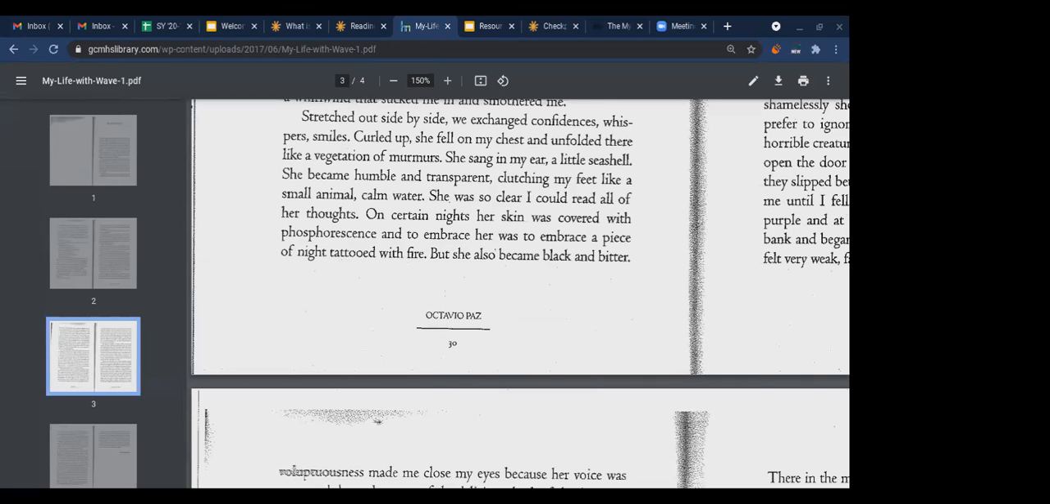Stretched out side by side, we exchanged confidences, whispers, smiles. Curled up, she fell on my chest and unfolded there like a vegetation of murmurs. She sang in my ear, a little seashell. She became humble and transparent, clutching my feet like a small animal, calm water. She was so clear, I could read all of her thoughts.